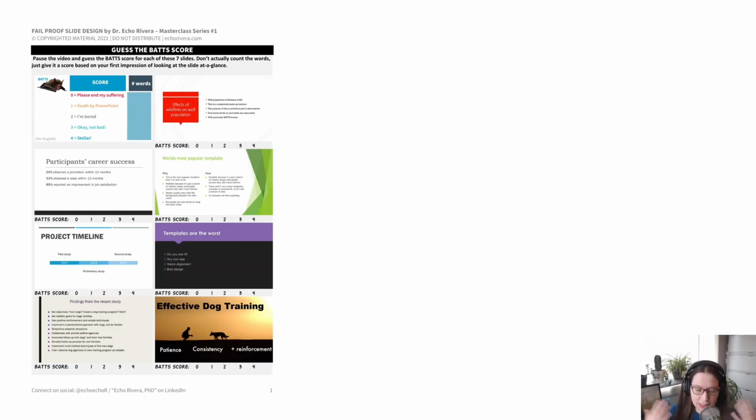And we do an activity where they see a slide and have to guess the BATS score. And so the first page on the handout is where they can write that down. So I have instructions on the handout and a video to guide them through it. And then, for each slide, I've put the scale options there so they can just circle what their guess is.